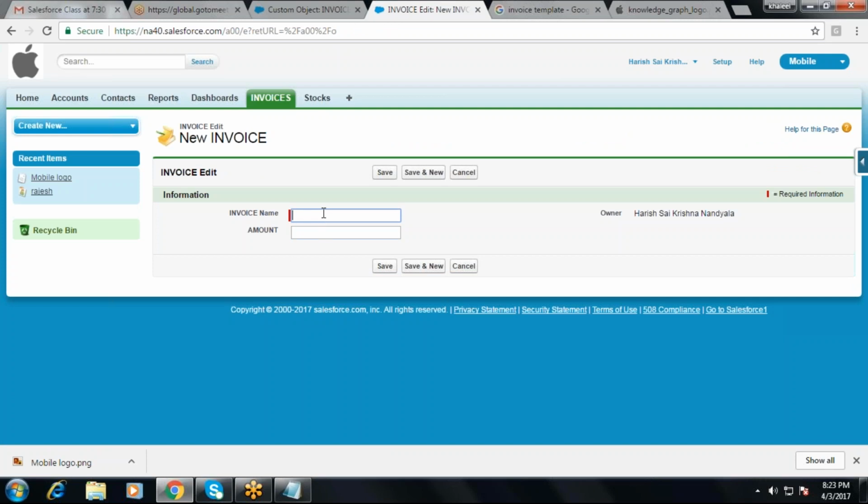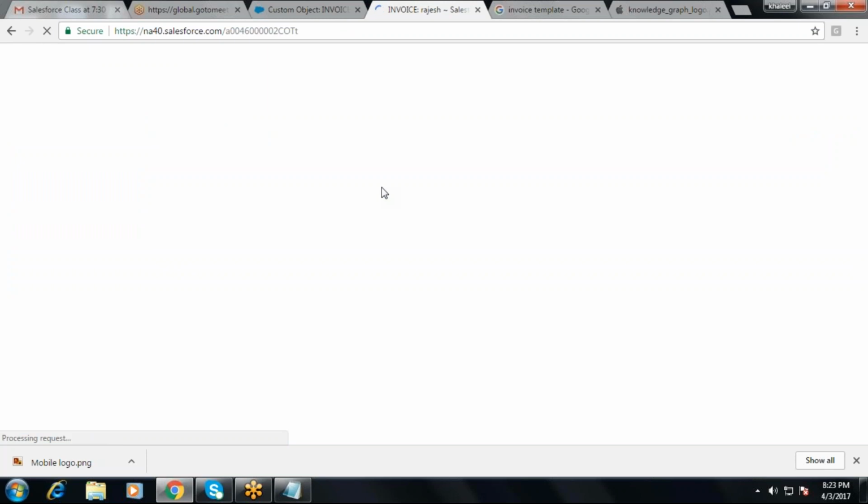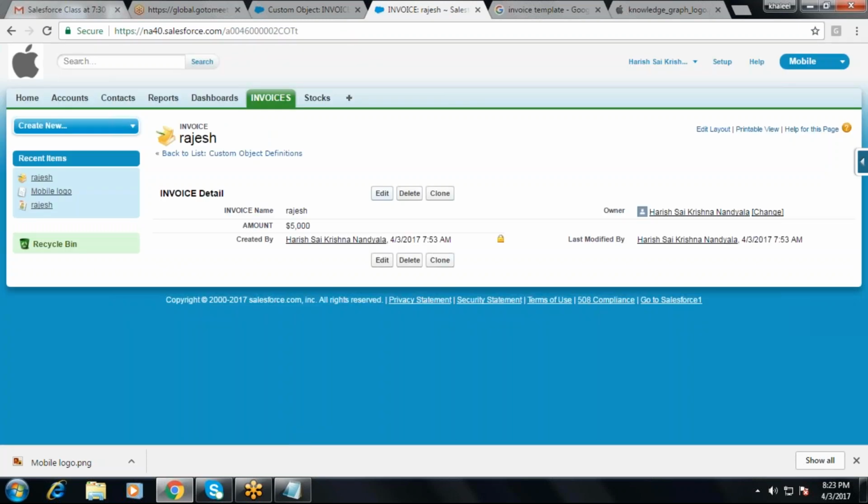Now if you want to give an amount, let me give it to Rajesh. You can give 5,000 or something. So this is the way of creating it. And remember this: by default, Salesforce will take dollars only. We'll discuss rupees and the different types of pounds and dollars, like Singapore dollars, which also come into the picture over here.